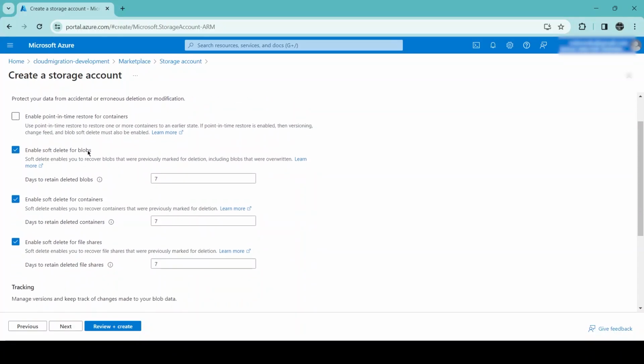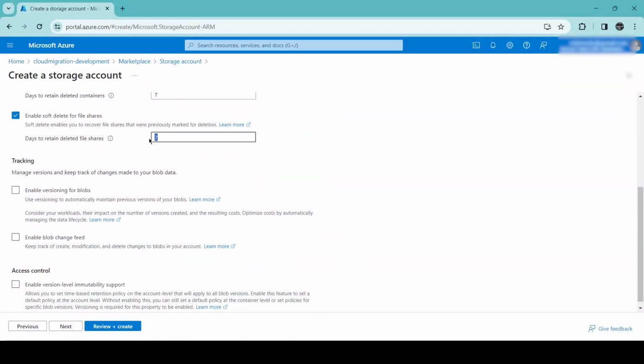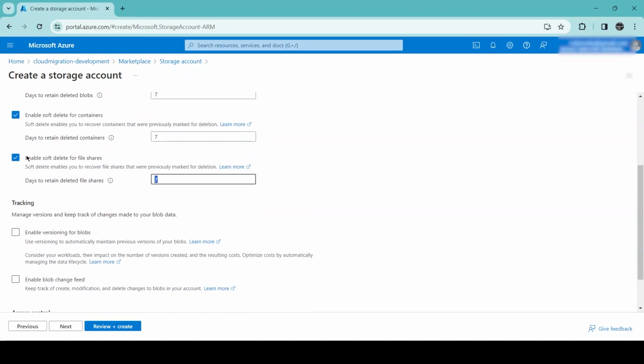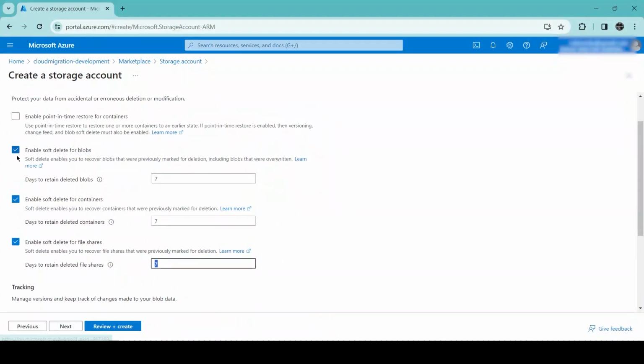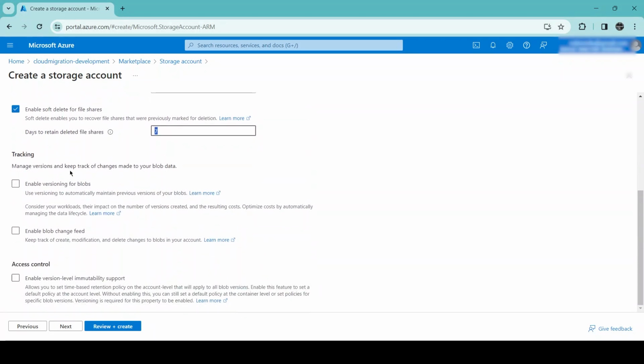And soft delete for blobs, you can enable it, because if you accidentally delete some blobs or data within your storage account, it can be restored within 7 days. And if you delete a container also, you can restore the container within 7 days. And the file share also, you can restore within 7 days. Yeah, this is the best thing to enable here. And the tracking, you can just disable by default. The version level immutability support also you can ignore.